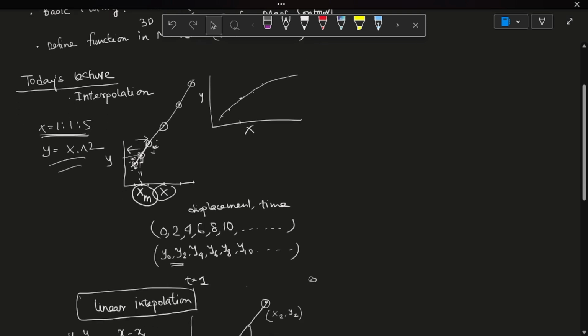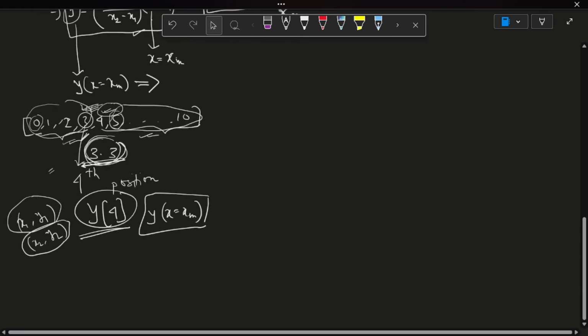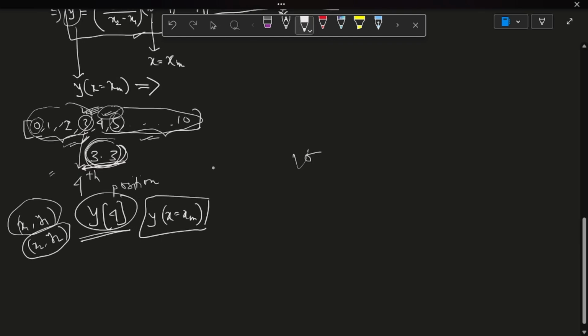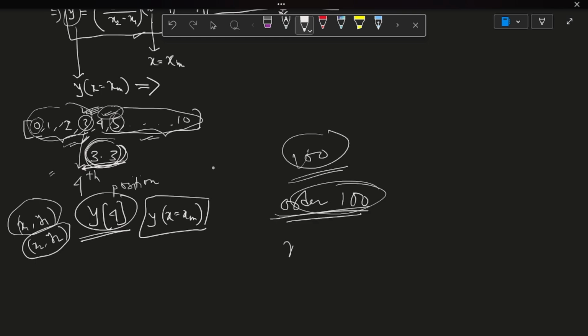For example, suppose you have 100 data points, then MATLAB will try to fit a polynomial of order 100. But fitting a polynomial of order 100, x to the power 100, means you have 100 coefficients, and fitting 100 coefficients to a data set is very time consuming and computationally expensive. So that is why this works only for a very small, limited number of data points.